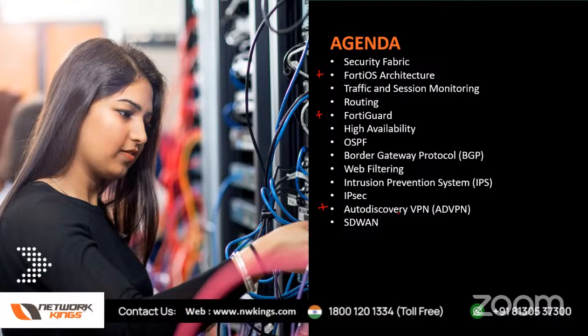So that being said, the motive of this batch or this course is that whenever we start a topic, we will start from the basics and go till the top. Once you are done with this course, you can sit for NSE 4 or 7, both. Okay, clear? Clear with the topics that we are going to cover with reference to the FortiGate firewall?